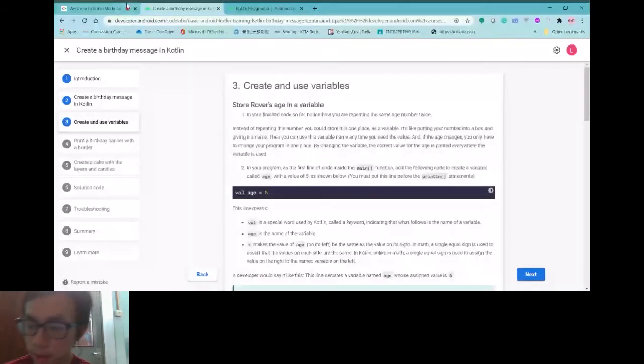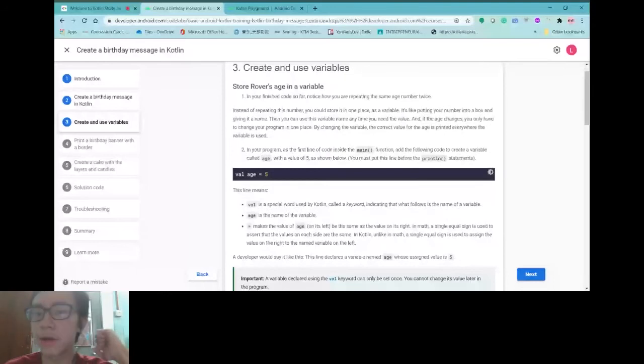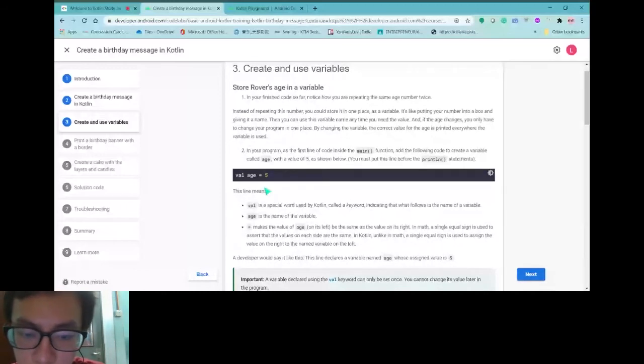Okay, variables. Variable, this is a new thing here. When declaring variables in Kotlin, it's actually a bit simple. It's different from maybe Java, where you must use String or Int or Double when declaring this. Actually, for Kotlin, you can just use val. At first, we just use val for now. This is the keyword in Kotlin, val.